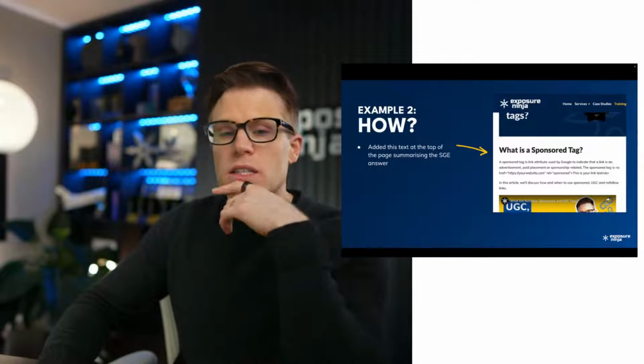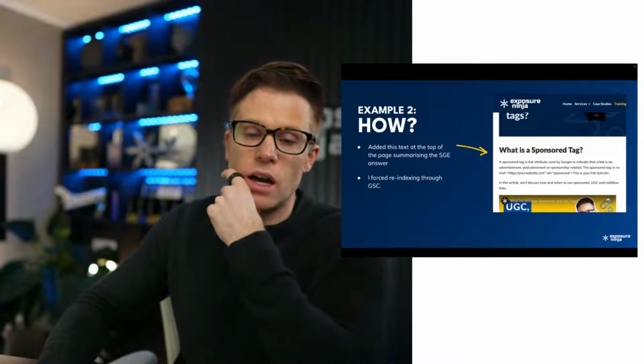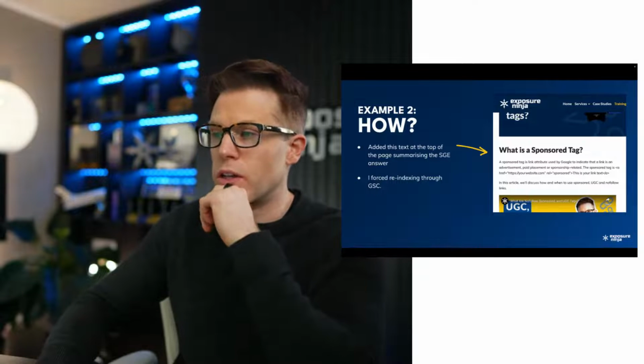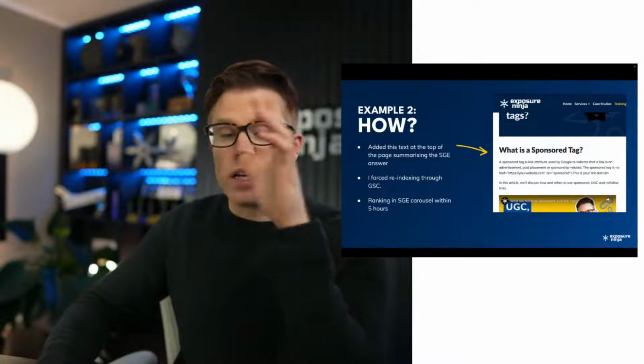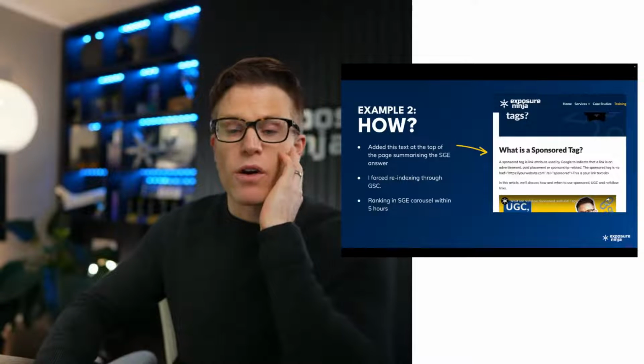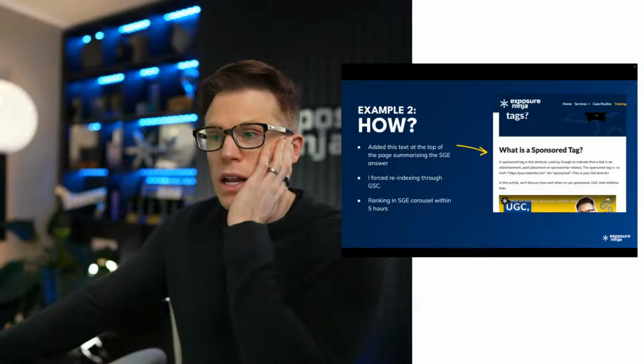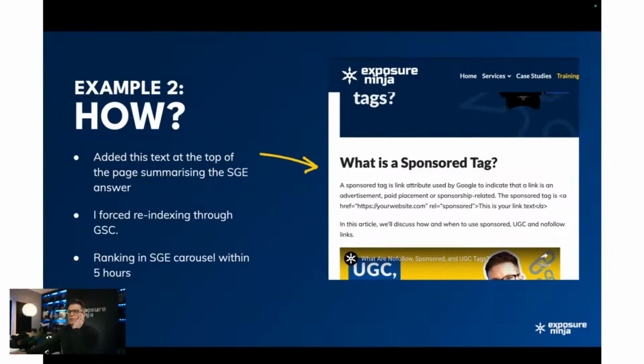We add that text to the top of the page, summarizing the SG answer, and force re-indexing through Google Search Console. Absolutely crucial that you do this. And then usually you can get ranking, in this case, within 5 hours. And 5 to 6 hours is a typical sort of time period for getting ranking in SG, if you've already got a page that's ranking reasonably well on Google. That's the other thing. Another example.